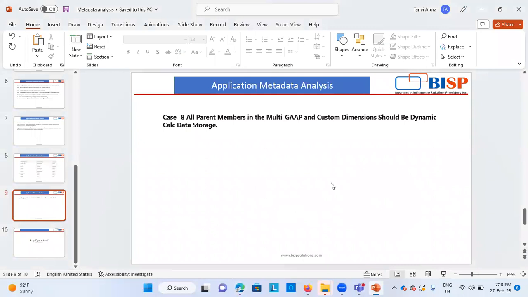Similarly, we can have a few more cases regarding this metadata validation for a few more dimensions. If we change any of the properties for these members, it will always throw or show errors to you. So it is good practice that you first validate all these things before proceeding further. All right. So this was the case, and thank you so much.